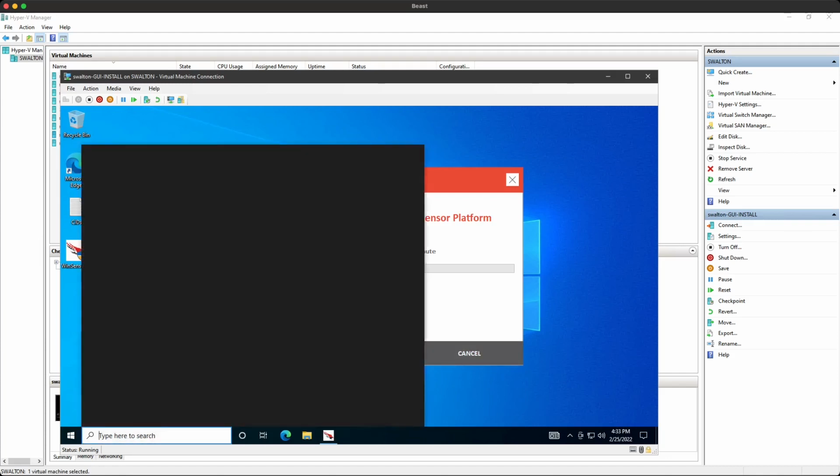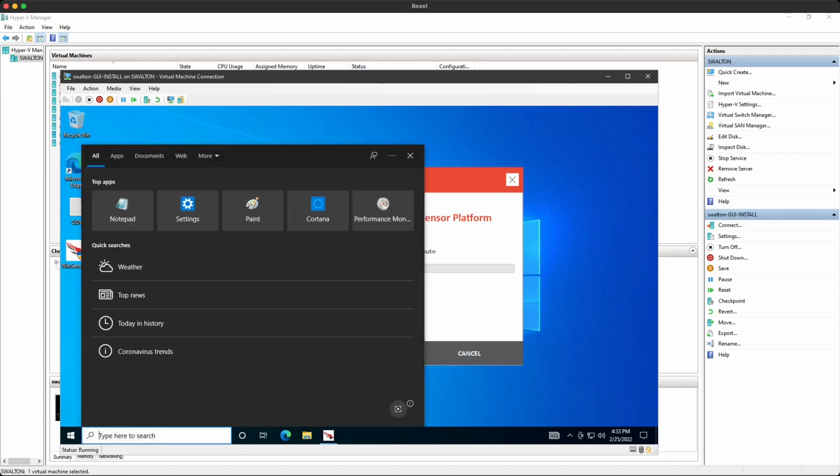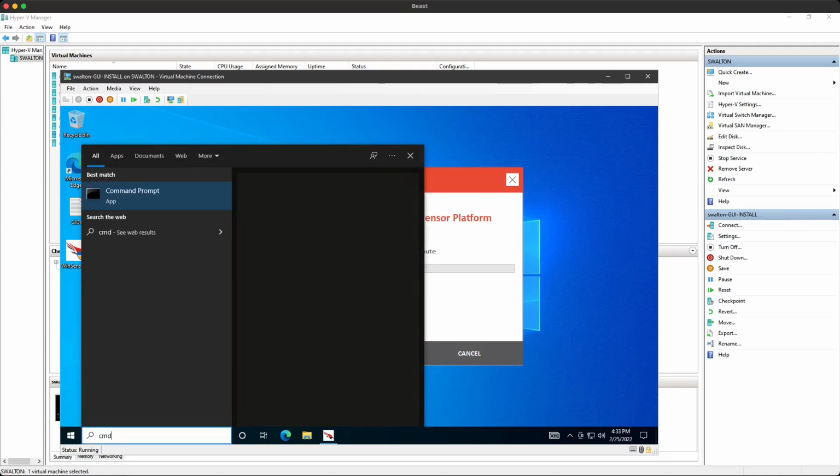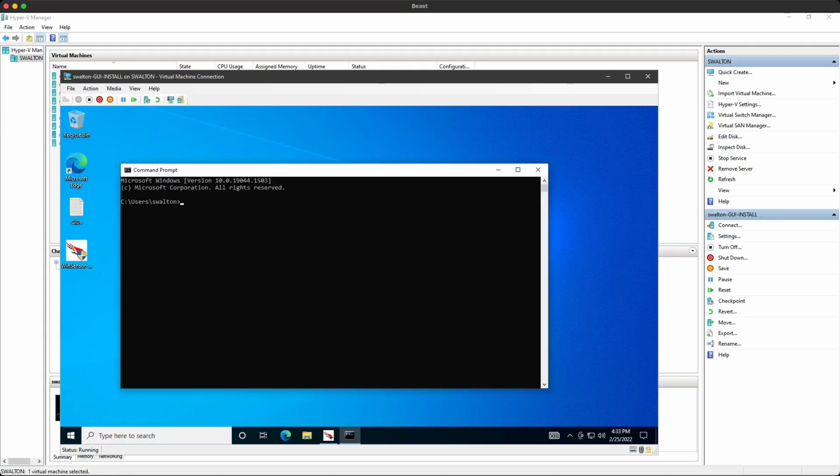Now, the host name and other information will be gathered from this computer, so we'll just open up Command Prompt and run the hostname command. And we'll see that the host name for this device is going to be swalton GUI install. What do we do with this?